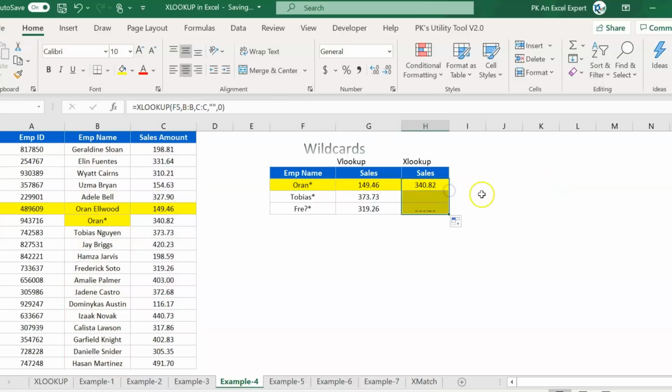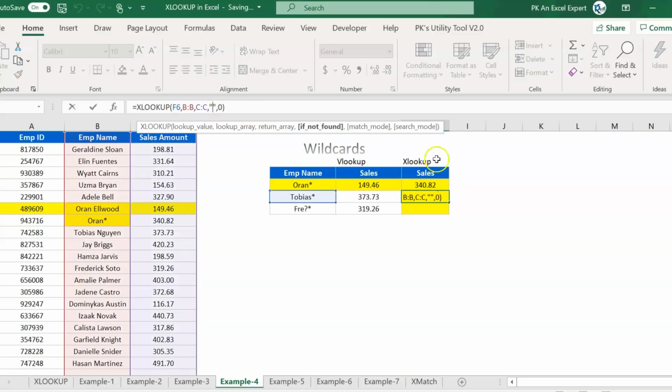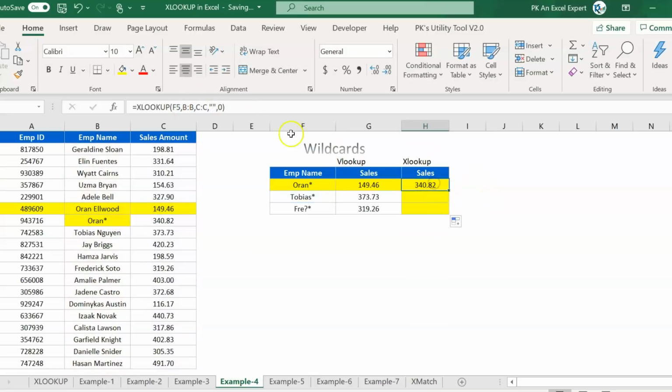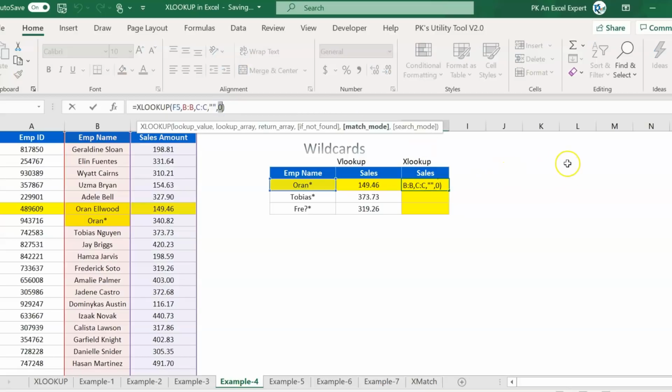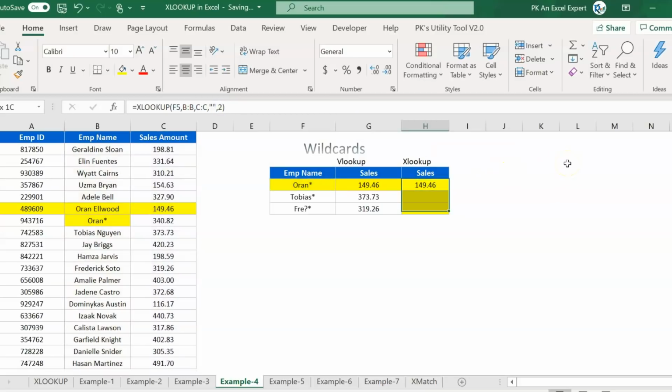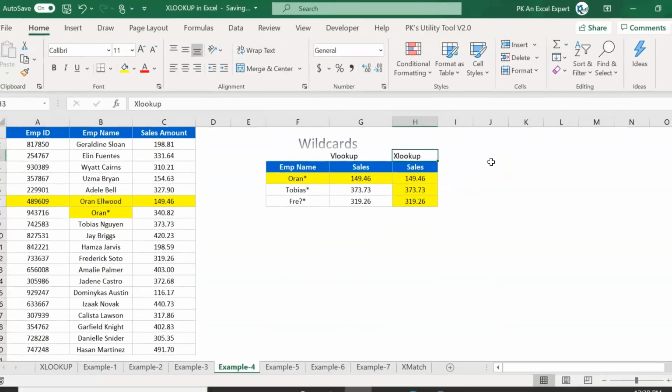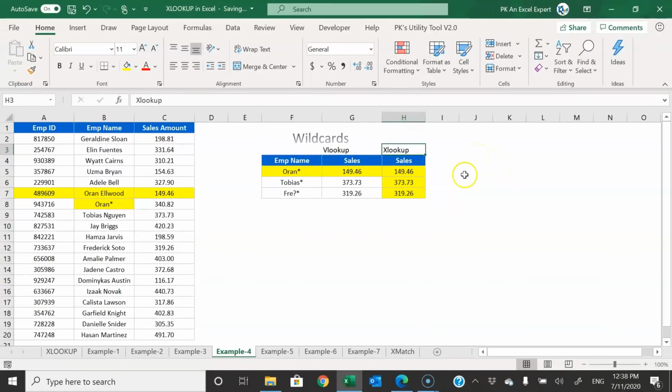So if I fill this down, then you can see it will return blank here because we are using exact match, not the wildcard. So this one is exactly available here, the rest are not available, and we have put if not found then put blank. So that is why it is returning blank. If we want to use wildcard, then we can put 2 here, then it will return the first value. Alright, so that is how you can use the wildcard in XLOOKUP. Now let's move on to the next example.